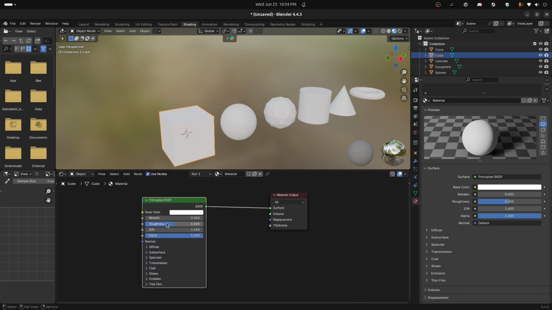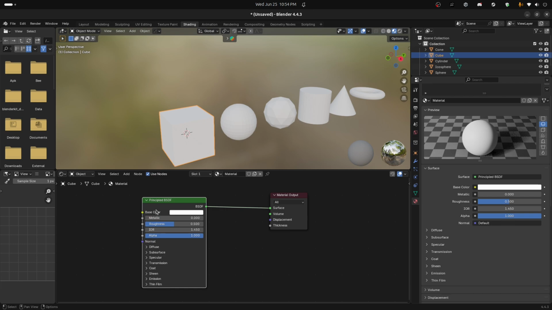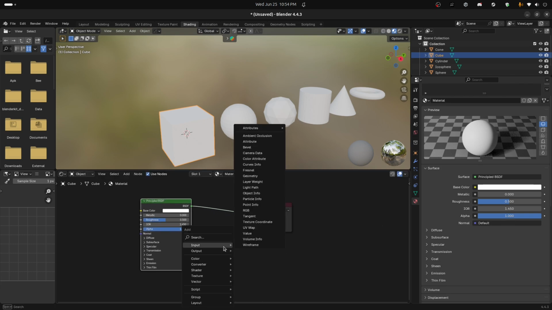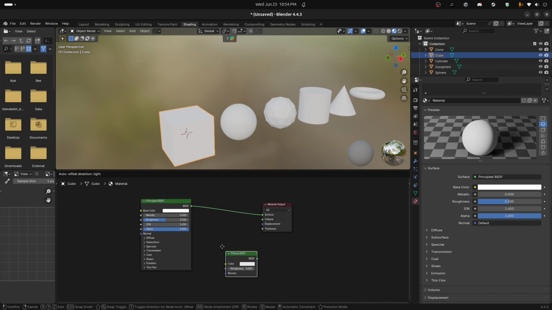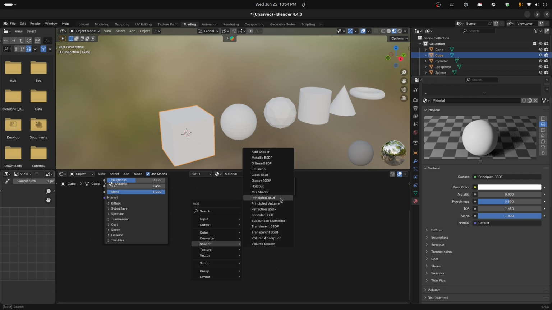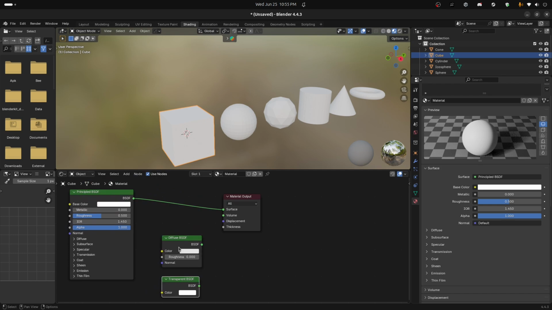Principled BSDF is a particular kind of shader, and I'm guessing you can open this up. It's a group of individual shaders that they combine together. So if you look here, we've got a whole bunch of different ones, and this is the one that I always defaulted to back in the day. We've got a diffuse, and I like to use transparent, and these are all each individual shader components.